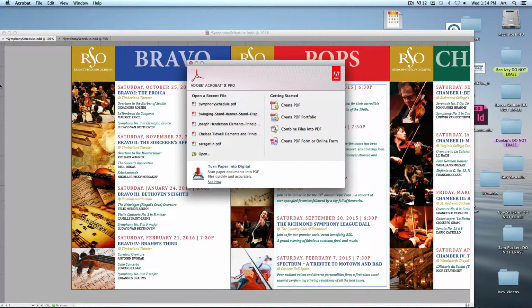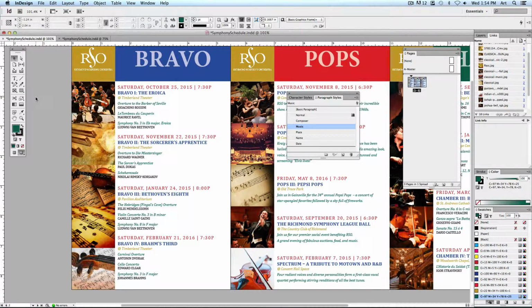Did I go too fast for you? Real simple. You can follow the step-by-step instructions. First thing you're going to do, format your text, make a paragraph style, apply the paragraph style, and then drop in each of the pictures.